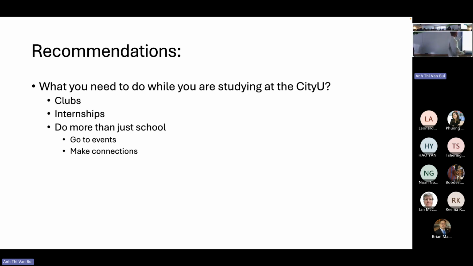Recommendations, going back to it: clubs, internships, and then do more than just school. I feel like in today's world, everybody has bachelor's degrees, master's degrees. So you're just one of maybe millions. And then how can you stand out? I think it's your initiatives and doing a lot of activities.